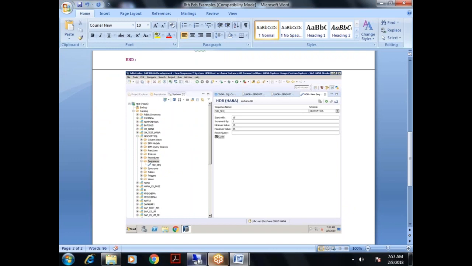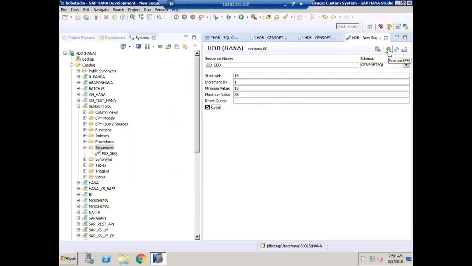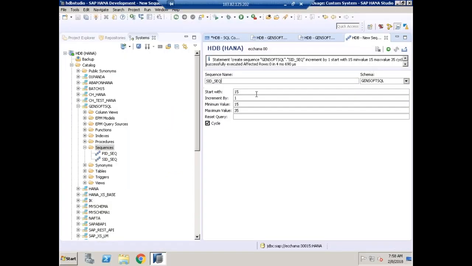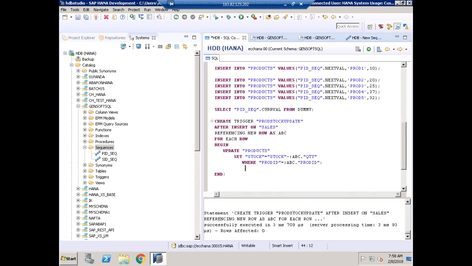Yeah, I just copied that screenshot. Done. So I'll just click on the execute button. You can see the sequence got created. In the background you can see create sequence, increment by, starting with, minimum, same as what I wrote, cycle. So it's successfully executed. So the sequence is ready. What is the sequence name? SID underscore SEQ.